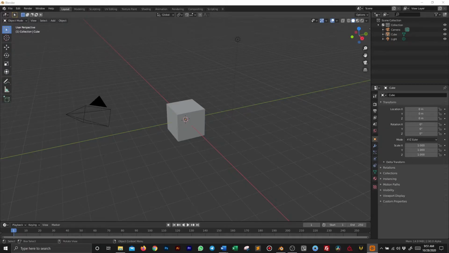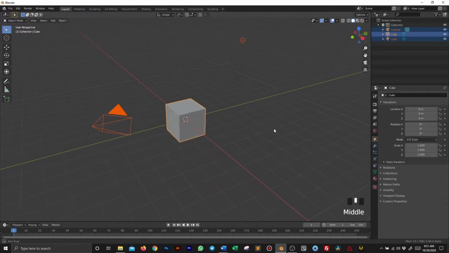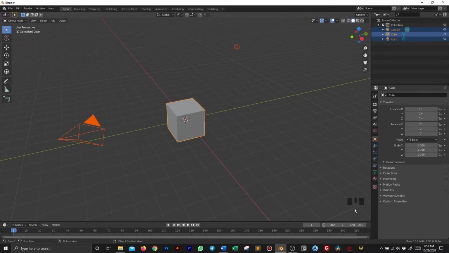So let's get started. Everything that I'll do with the keyboard and my mouse is going to be highlighted here at the bottom right. So if I press A or if I click the middle mouse button, you will see it highlighted here.